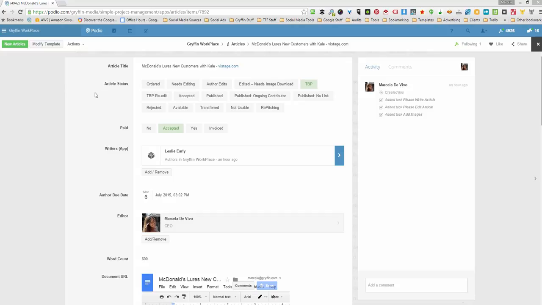Normally when we send you the article, it's going to have the status of ordered. And as soon as you're done with it and you're ready for us to review it, it's your responsibility to switch it over to needs editing. If you don't switch it over, we won't know that this article is ready to be reviewed. And it's very easy for us to lose track of it. So it's very important that you remember to switch it to needs editing.